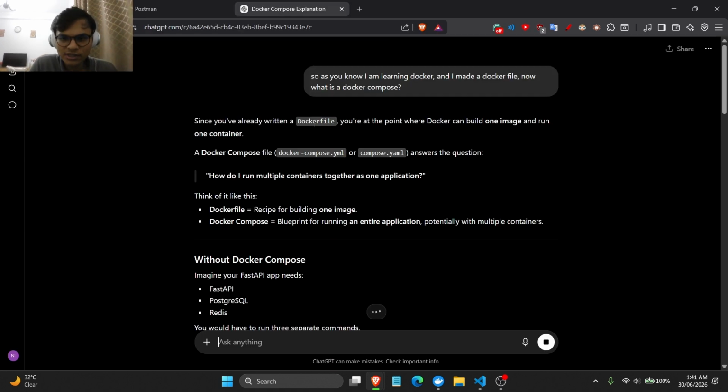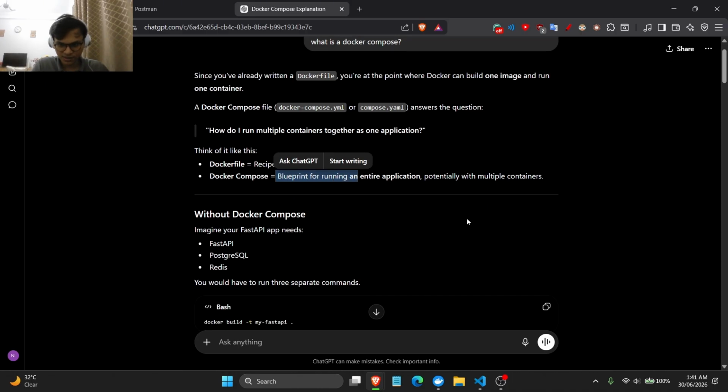Okay, so since you've already written a Dockerfile, you're at the point where Docker can build one image and run one container. A Docker compose file, or compose.yml, answers the question, how do I run multiple containers together as one application? Okay, I think of it like this. Dockerfile is the recipe for building one image, Docker compose is the blueprint for running an entire application, potentially with multiple containers.